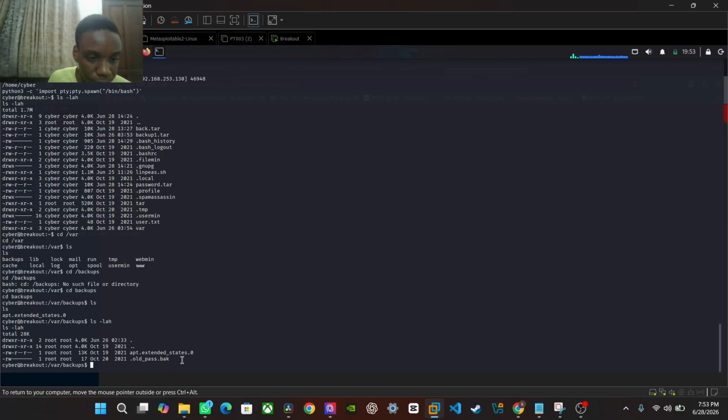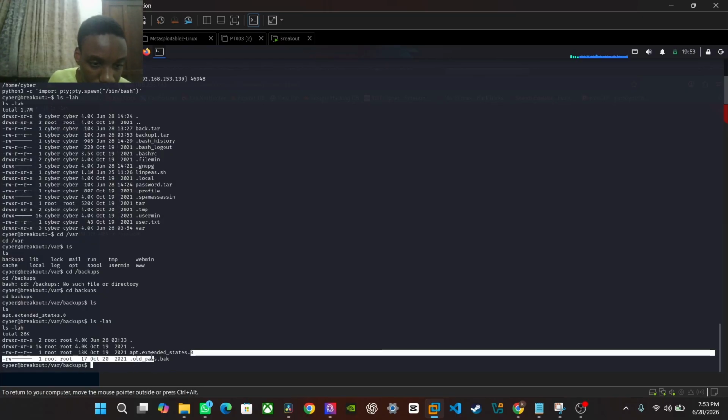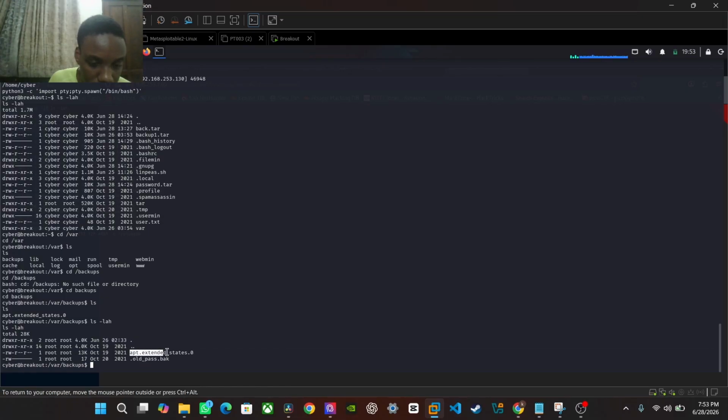Okay, so we can access this, but we cannot access this. Sorry, this seems to be only accessible by the root user. So let's try and work up an exploit for that. For that, we're going to use linPEAS.